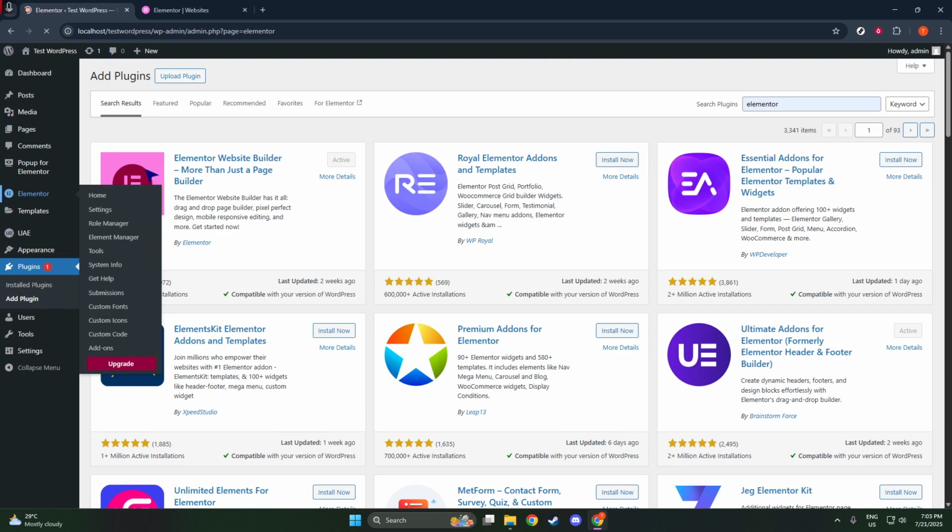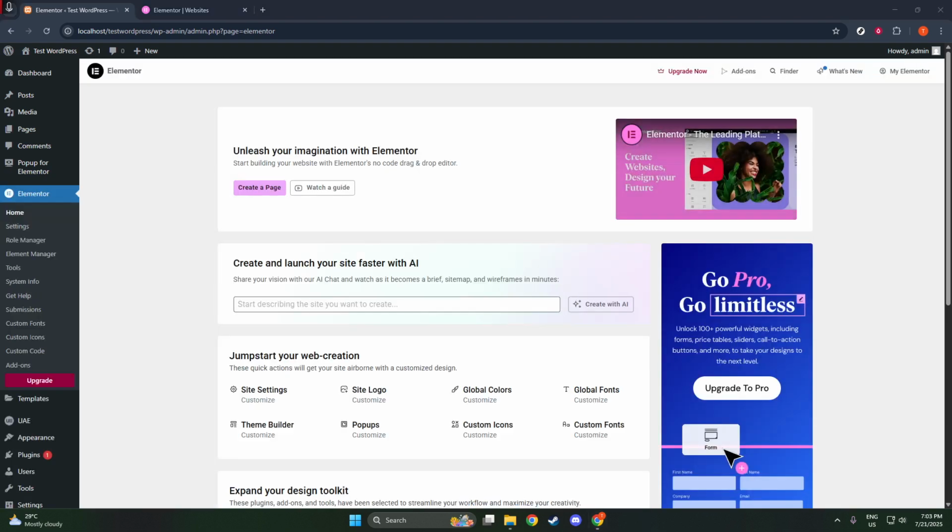Thank you for following along in this tutorial on how to download Elementor for WordPress. With Elementor now ready to use, you're just moments away from creating stunning, professional quality web pages. Stay tuned for more tutorials, and happy designing.